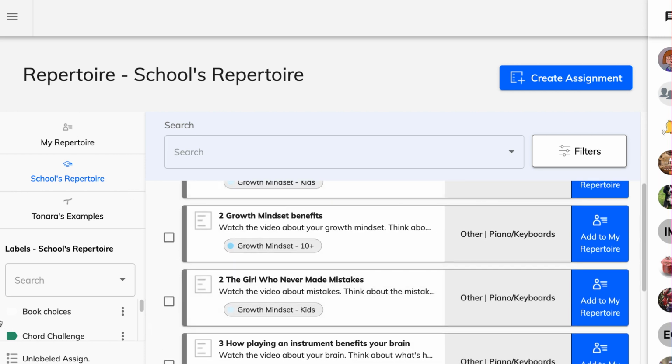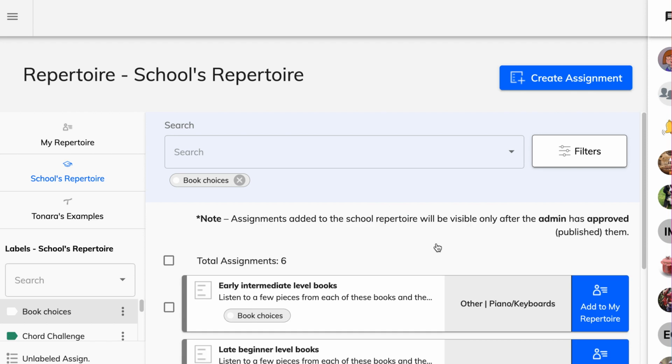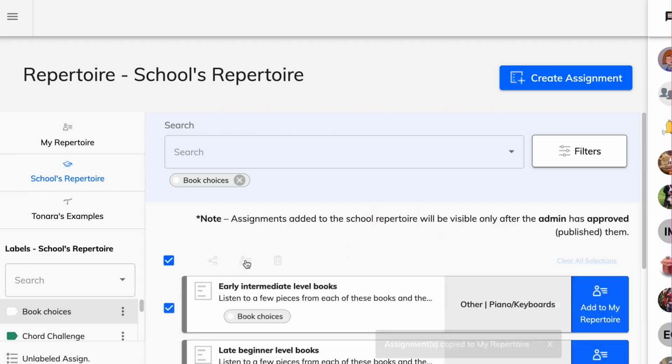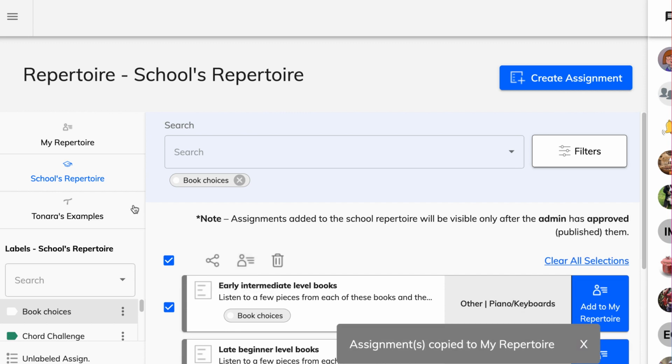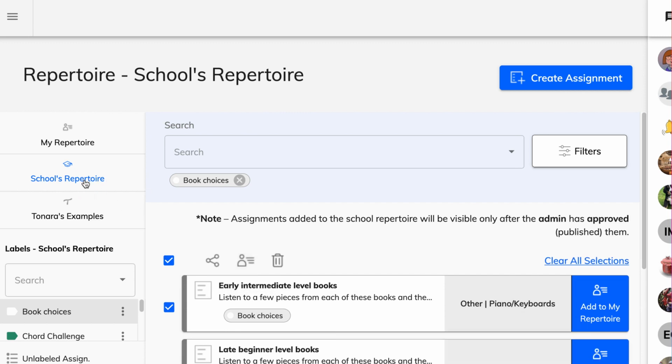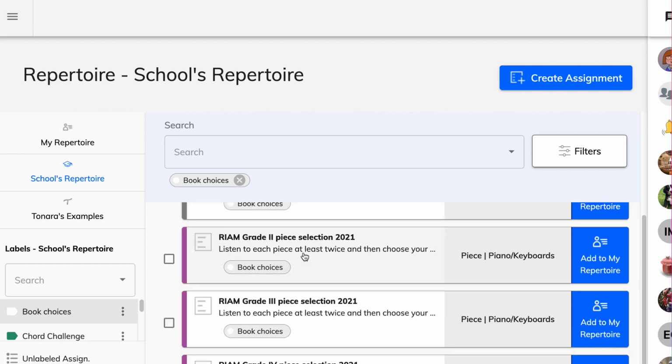Let me show you how that works in TONARA. So I prefer to do this label by label, just so it stays organized. So let's see, I have one called Book Choices, which is just when I'm having people pick books. So I'd select all of those using the checkbox in TONARA, and then just add to my repertoire. So do this before you import if you have the school repertoire and you want some of those things to carry over to Vivid. If you have some things in TONARA that you don't want to keep, I suggest deleting them now before you import them as well. So tidying it up maybe a little bit before you do the import tool.